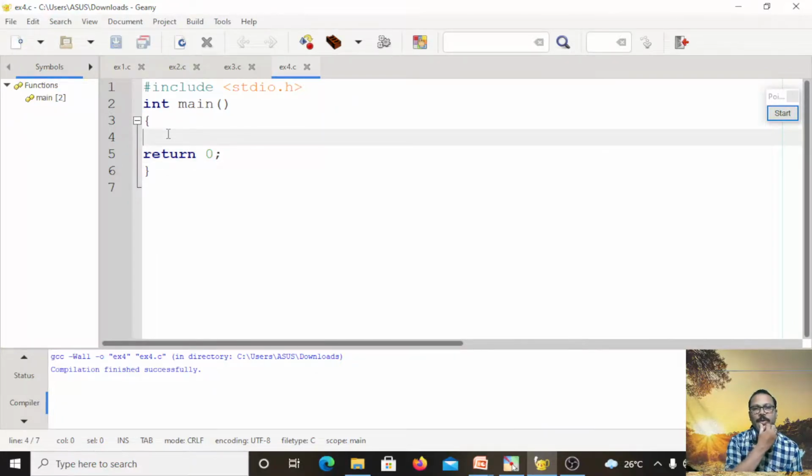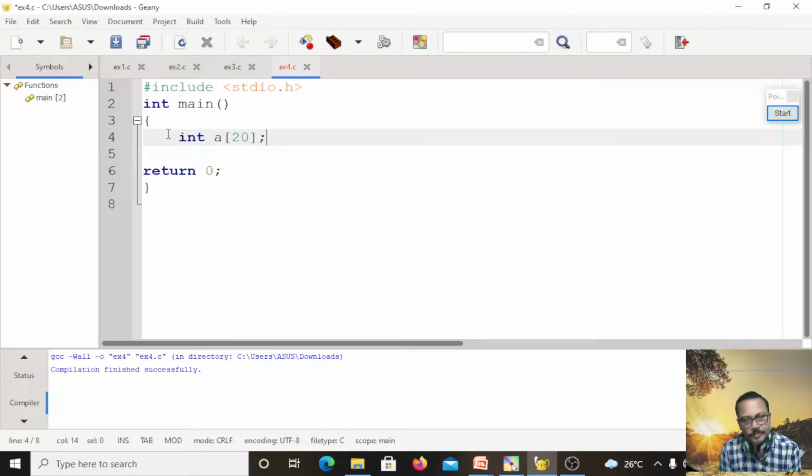Now what we are going to do is read elements into the array and print it. For that we have to first declare the array. Say int a[20]. Here a is the name of the array, int is the data type of the elements in the array, and 20 is the maximum size. That means we can store 20 elements in the array, from a[0] to a[19].